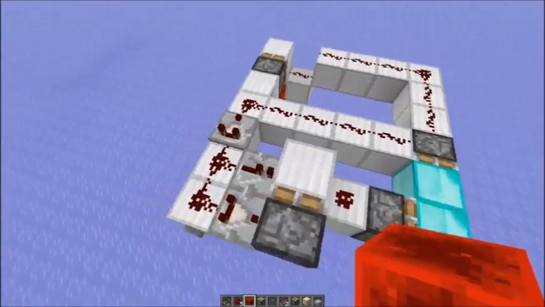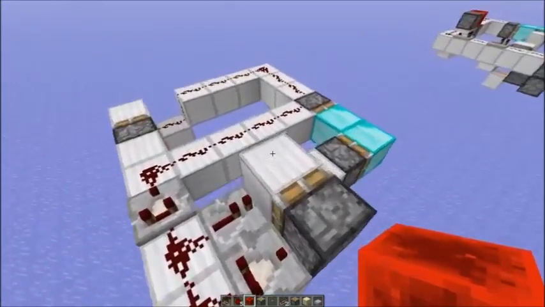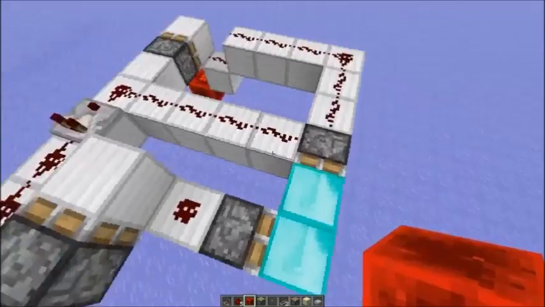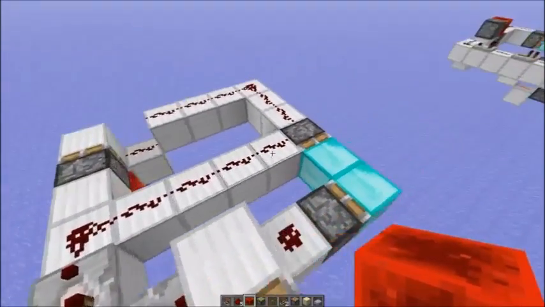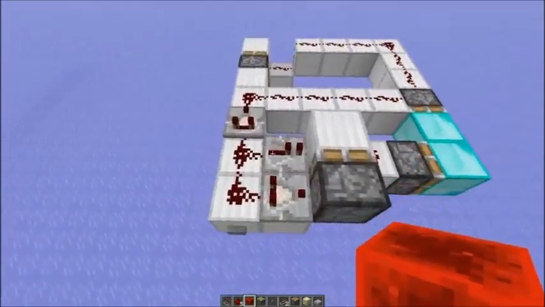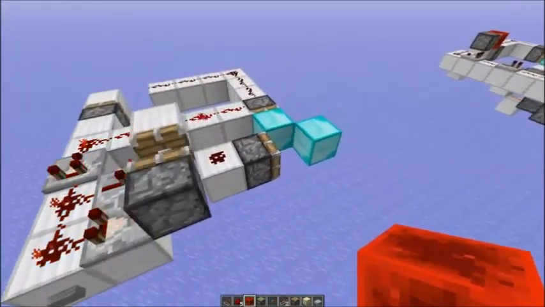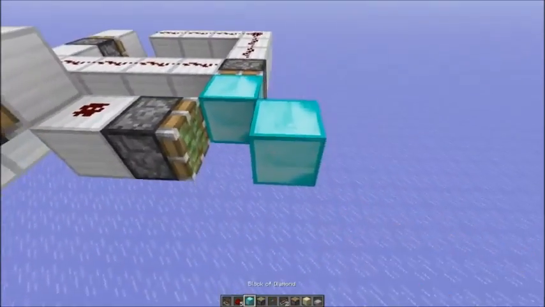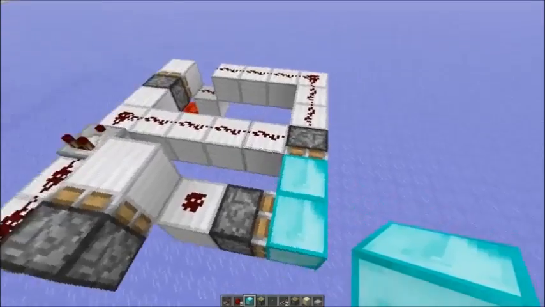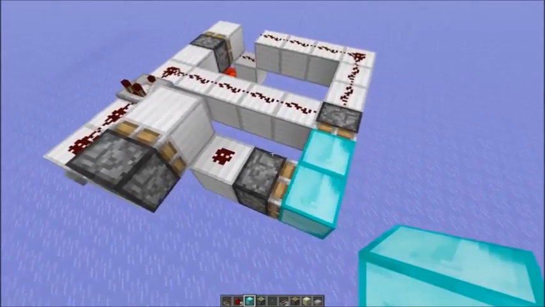So if we would try something like this, have a zero tick generator here and just power the other piston with the same delay, so both have the same delay, obviously it wouldn't work. So this piston doesn't push. And this is where those microticks come into play.